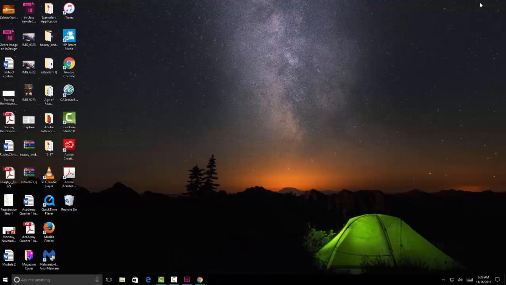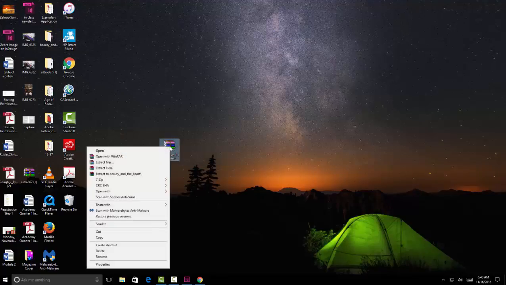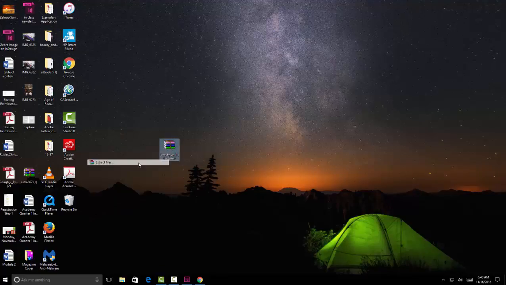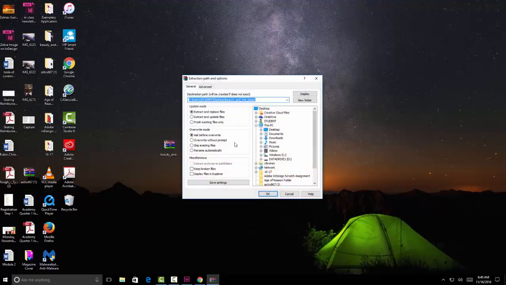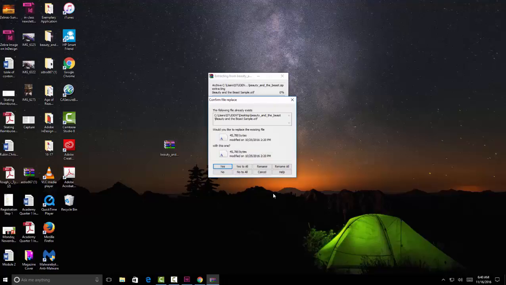So when it downloads, it'll download as a zip folder. It'll look like this. This is one of the fonts that I liked. When that downloads, you can drag it into your own folder or onto your desktop for a moment, and you're going to right click and say extract files. Okay, and it's going to come up with this box and you can just say extract and replace files and then hit OK.